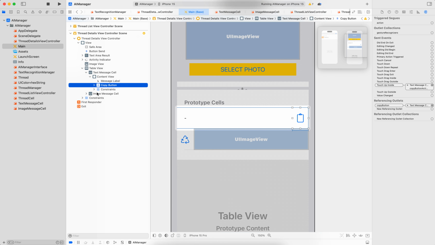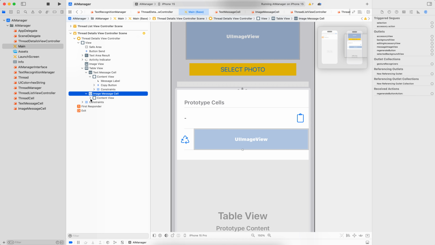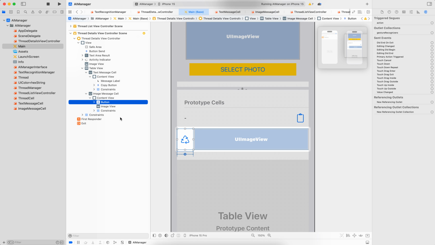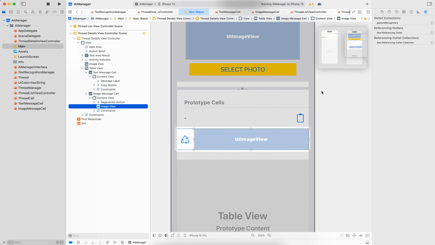All right. Now let's go to the image cell. Inside the content view, this button for the regenerate, you can add the referencing outlet to the regenerate button. Then the touch up inside, so the action here would be the regenerate button action. And then the image view would be the referencing outlet for the image view there for the message. This one, message image view. All right, so at this point, we have all the connections.